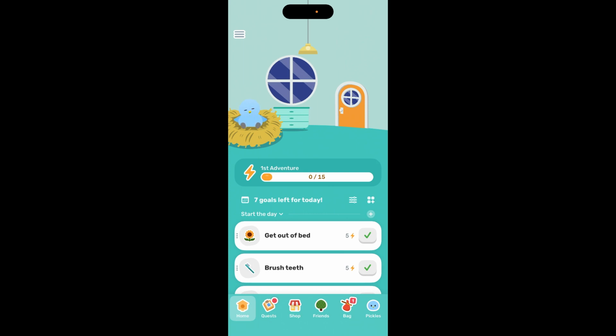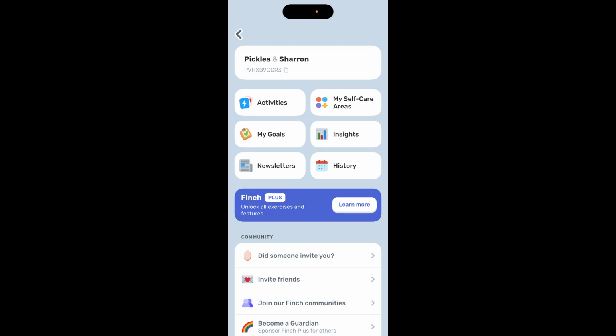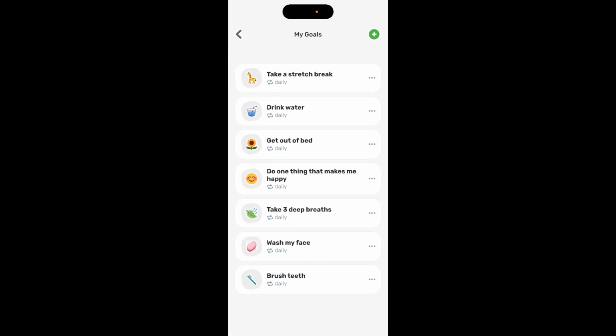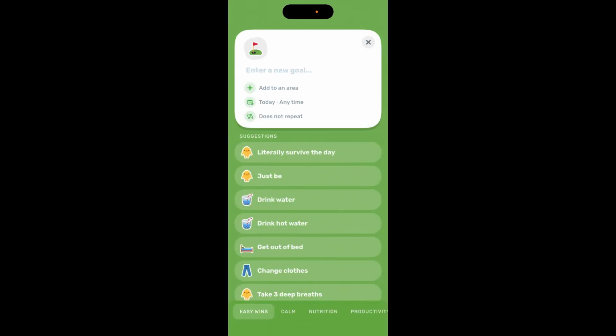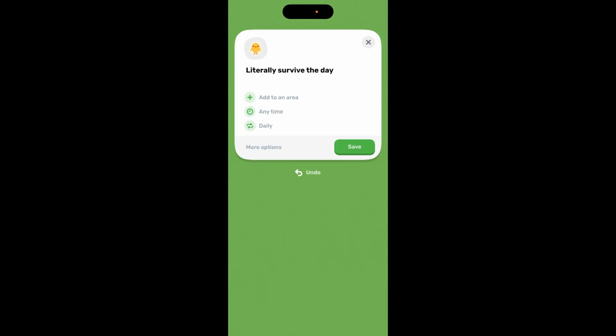Select this three-lined icon here, and over here you can find My Goals just below the activity. Select your goals. Over here you can simply add, in the top right corner, the plus icon of your goals. Here you can also enter the suggestion from the Finch app, and you can add on the area, anytime or daily.